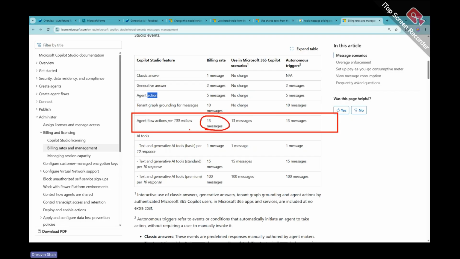So agent flow is something I didn't talk about so far. We have a dedicated class on that, but just imagine something similar to a Power Automate flow, inside which you have so many actions. So up to 100 actions to execute, it consumes the 13 messages over here. Obviously 100 actions are sufficient. If you have more than that, it will be more, but this is what 13 messages covers.